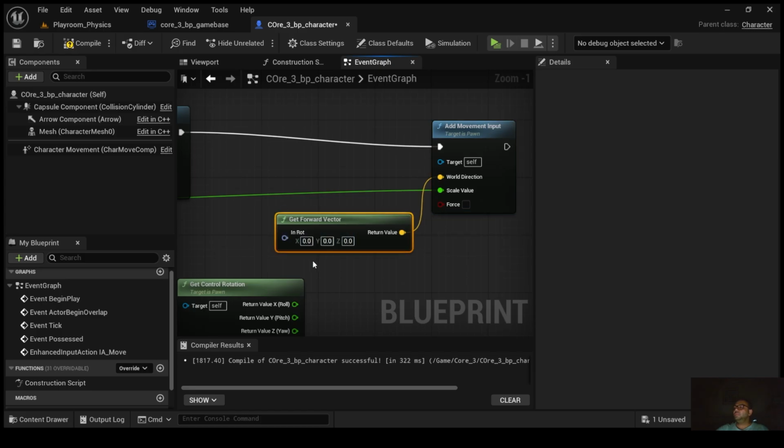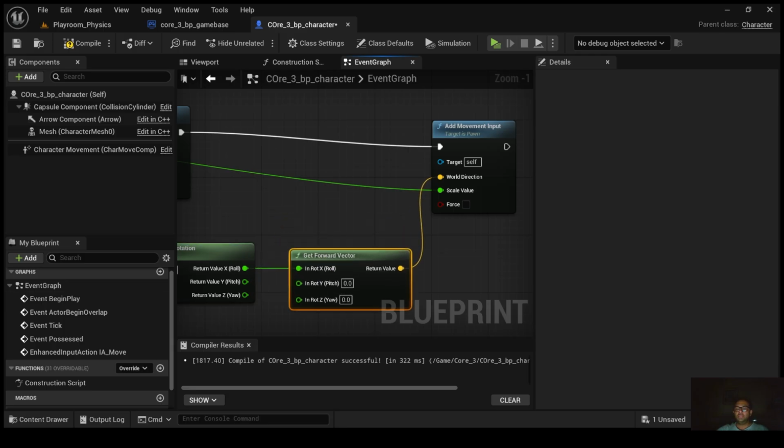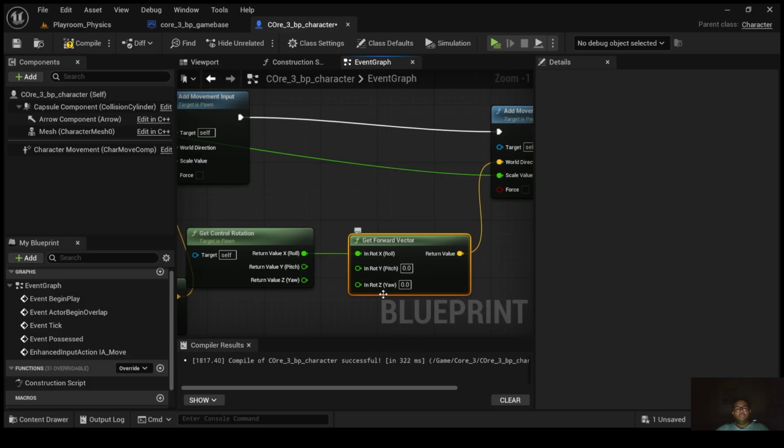Again, right click and this time split the structure, and we'll connect with the X axis, the roll axis. We plug the forward vector into the world direction of the second Add Movement Input node, and keep the Y value as the scale. Now the character moves forward when the joystick is pushed up and backward when it is pulled down.